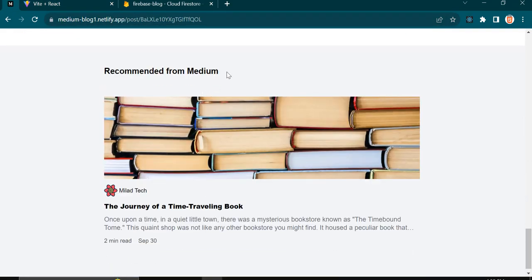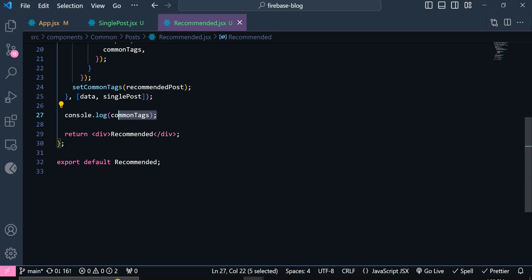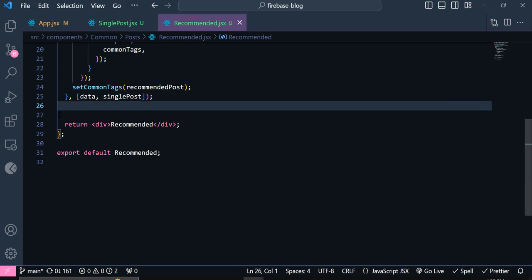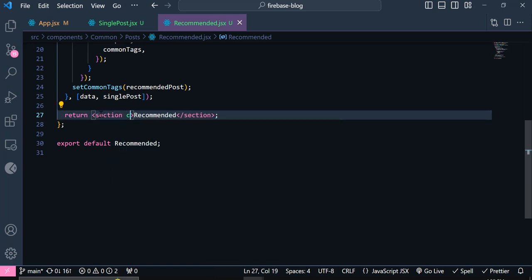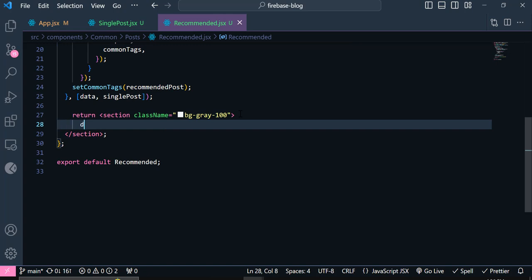As you can see, we have the text at the beginning, so I'm gonna copy this text here, and let's get rid of these common tags. Okay, so we need to have a section here with the class name of bg-gray-100. Now inside it we are going to have a new div.